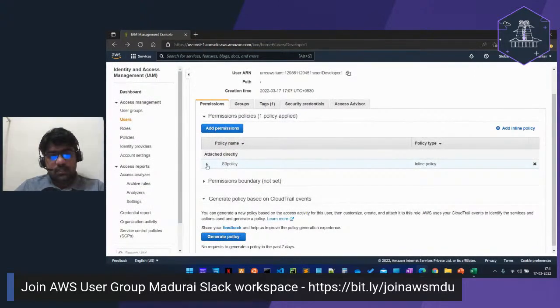So this policy is created which provides access to S3, but it is something local to this particular user. You can't use this policy for some other user or some other groups. So that is called an inline policy. There is another thing called a managed policy.